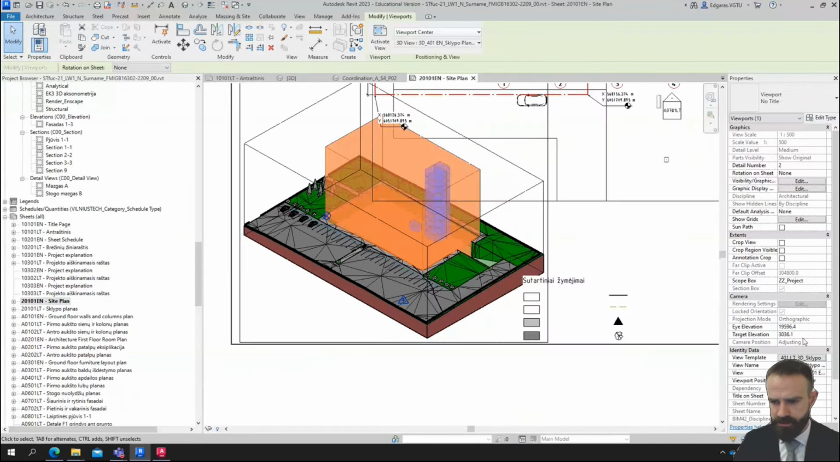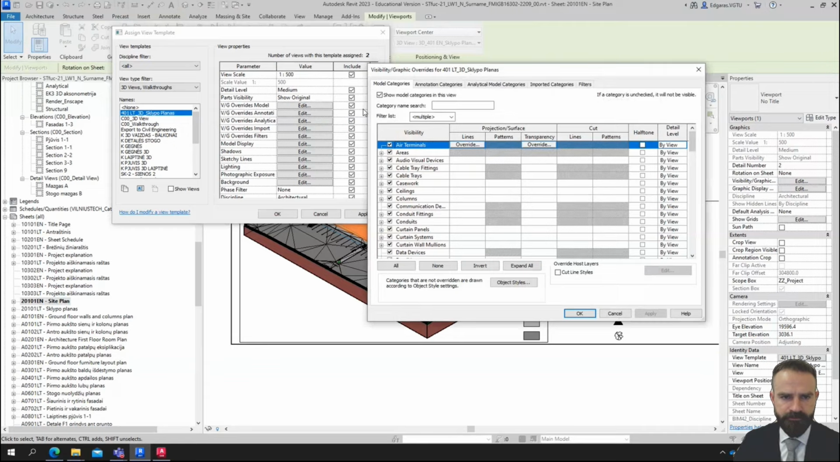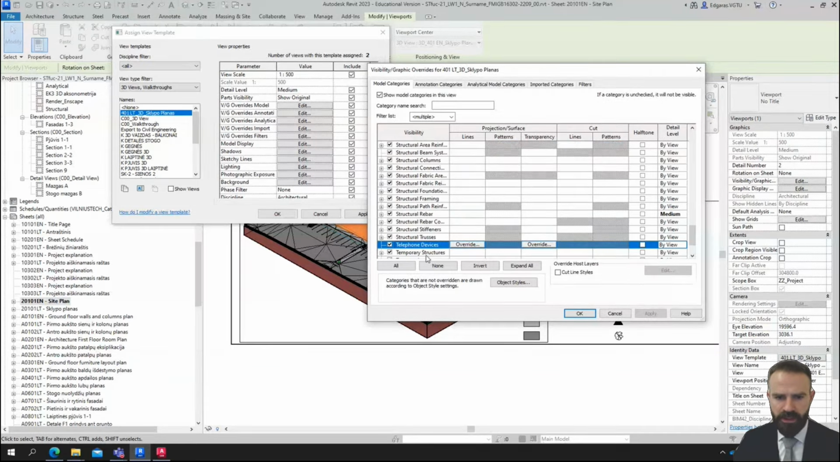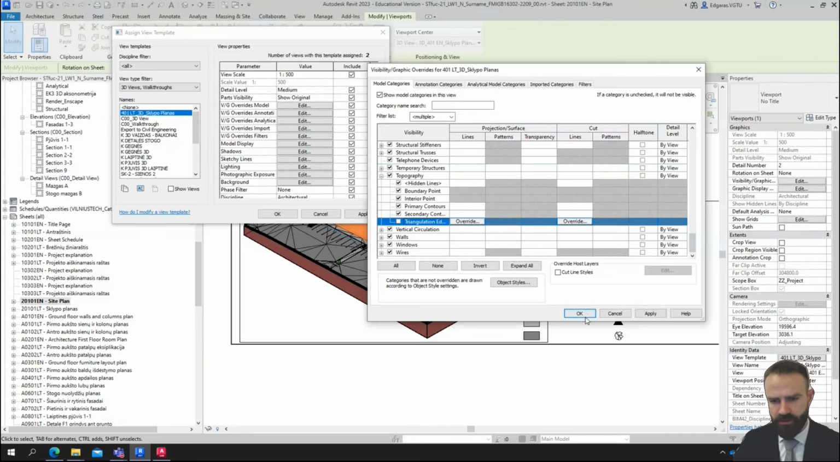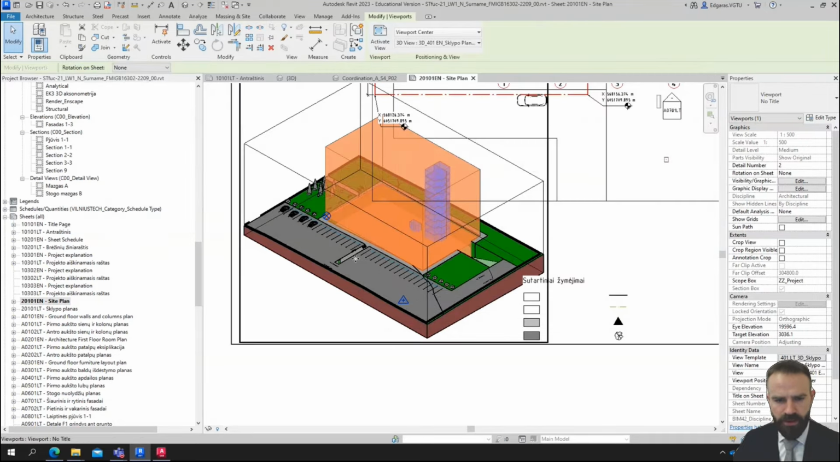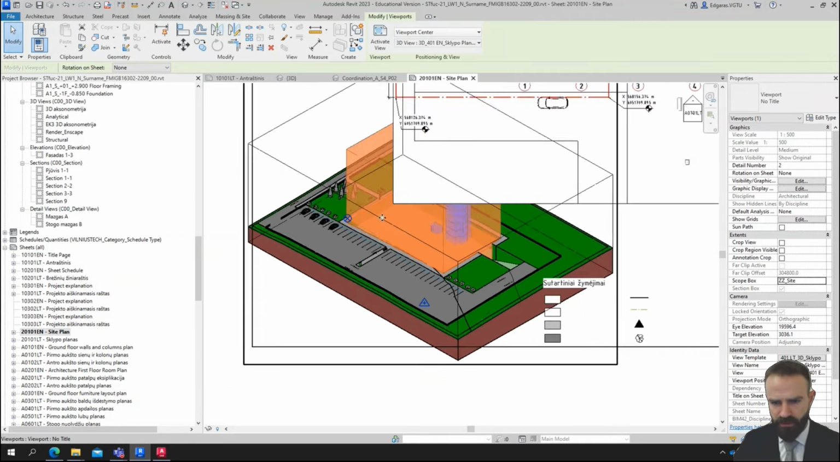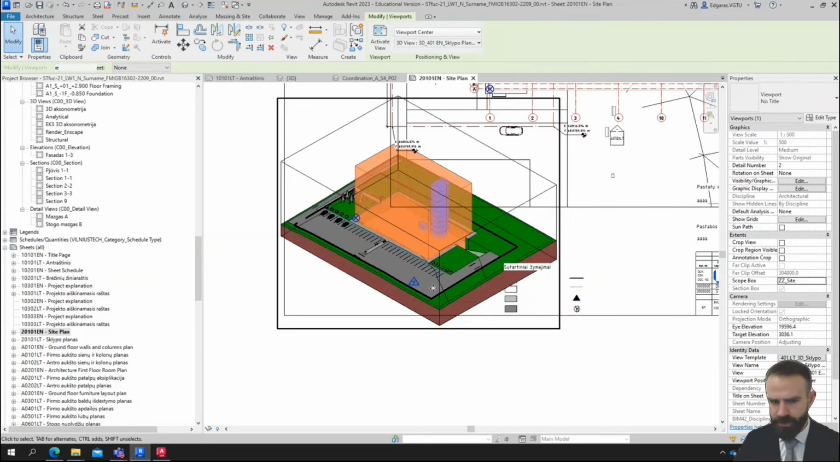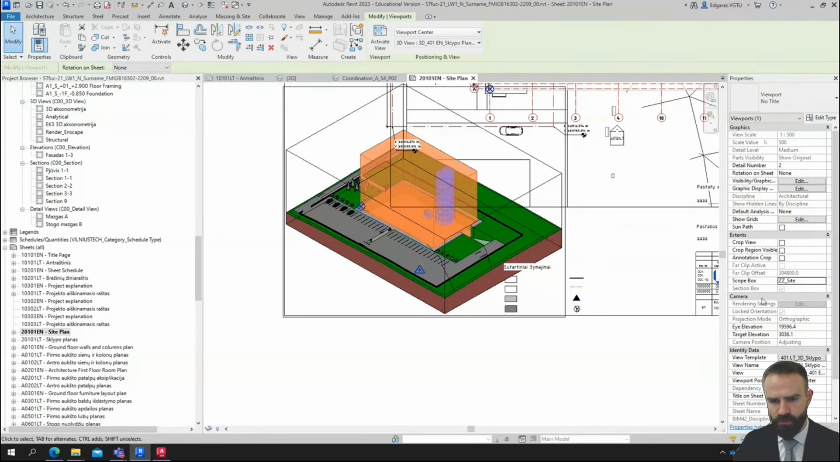All these triangles also are not nice here, so I can click model and go to topography, and in here I can turn off triangulation. Now it looks much better. And maybe I would like to see more surrounding, like road and other components, so I will increase the size or select a different scope box.